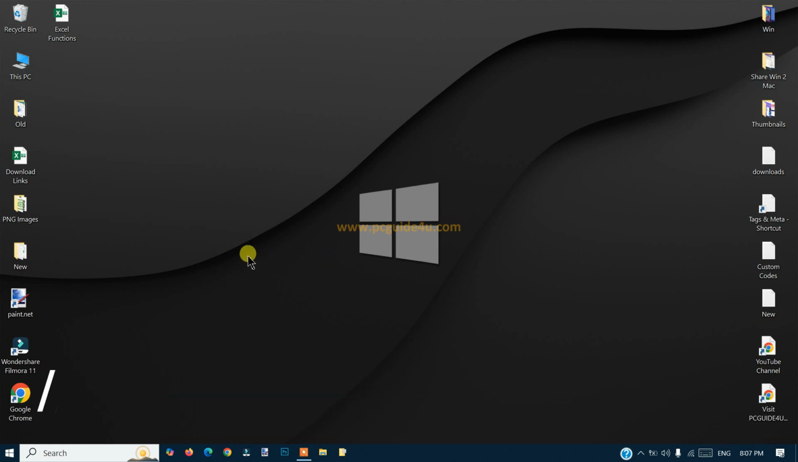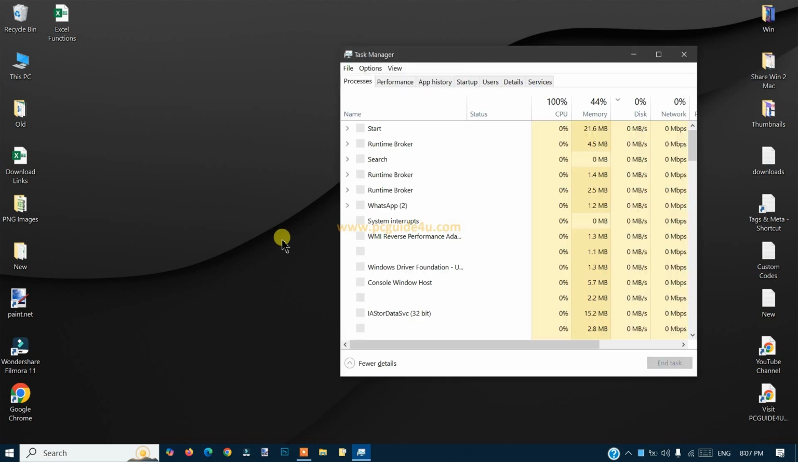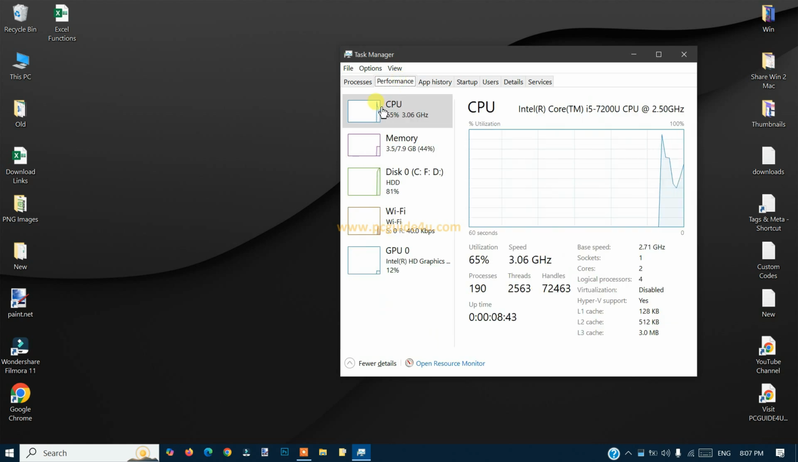To check this out, you just have to use a key combination to open up the Windows Task Manager, and the key combination is Control Shift and Escape. When you do that, the Task Manager will open. Go to the Performance tab. Now, under CPU, if you click on the CPU, you will see virtualization in this place, and you can see here this is disabled.